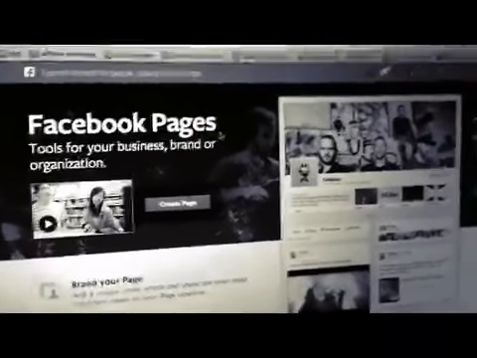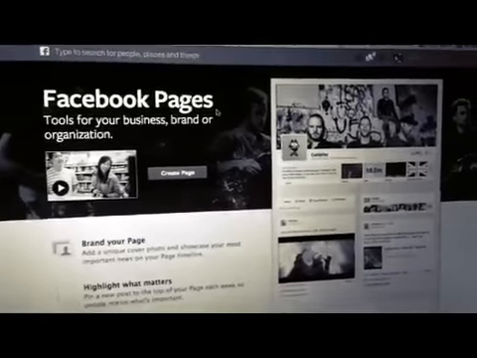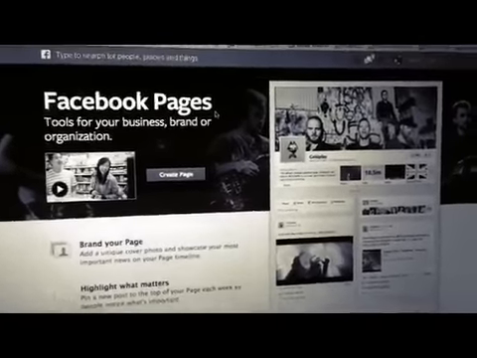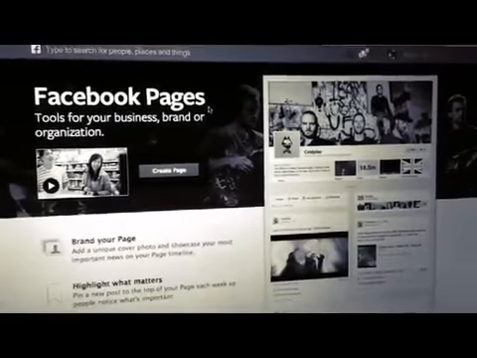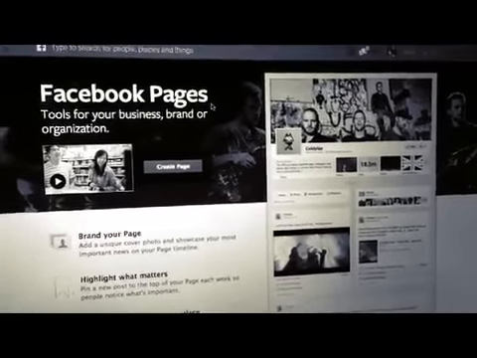A Facebook page is what we refer to as the brand pages here, and it's basically a way in which your company can put an official statement or a representation of your company or brand or products on Facebook.